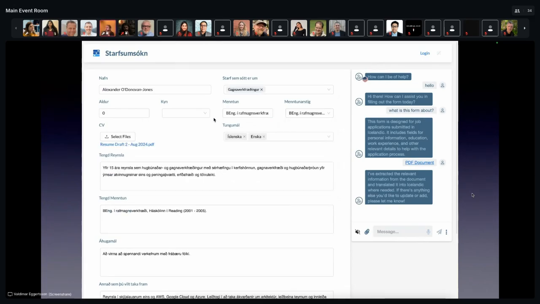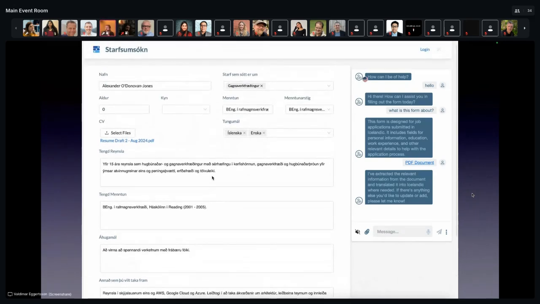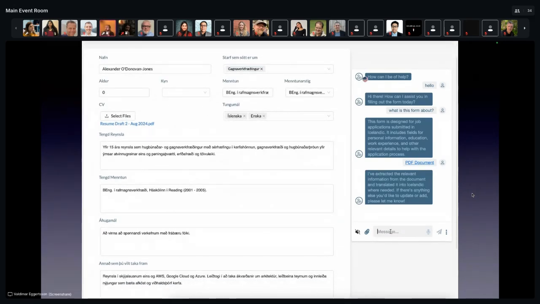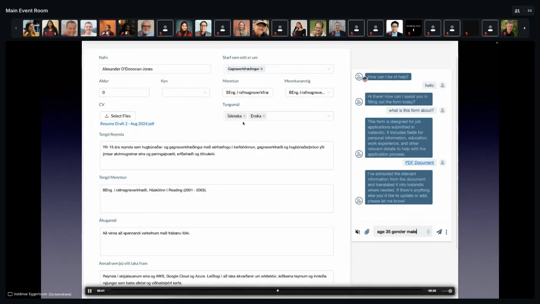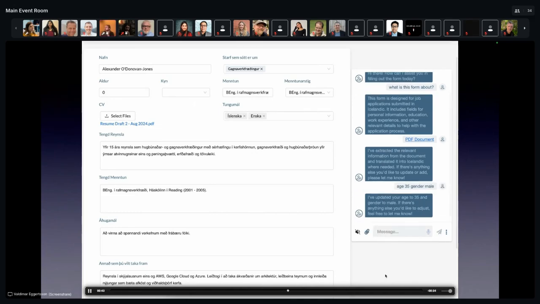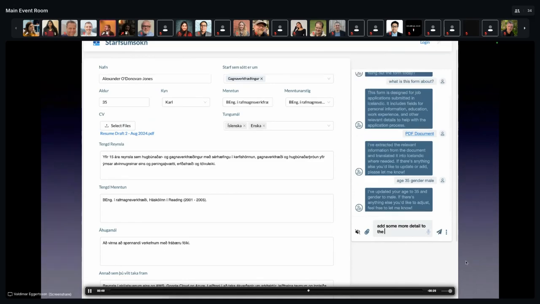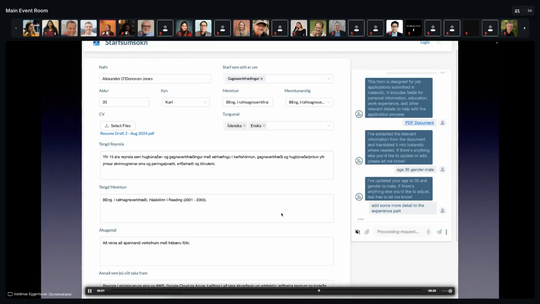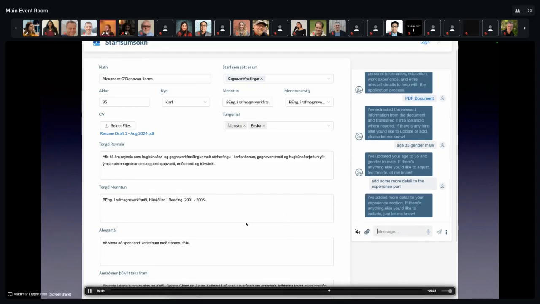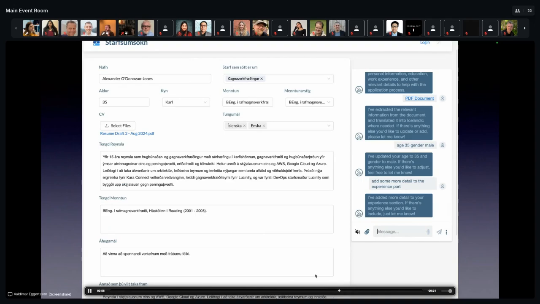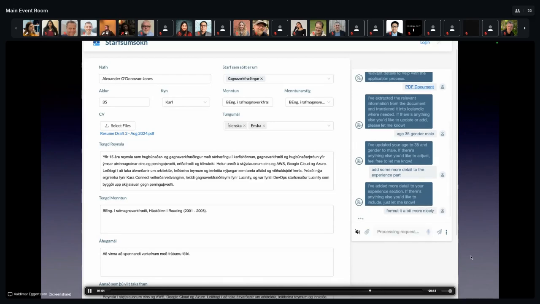It's extracted the relevant info. Okay. And then we can just chat with it. I'll ask it to add some data there. The age and the gender of the person were missing, they weren't in the PDF. And refine it via chat, add some more detail to the experience part, because it was a bit concise in the PDF. Okay. Format it a bit more nicely.